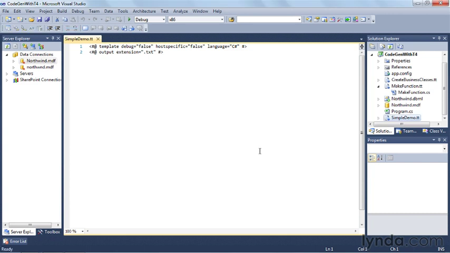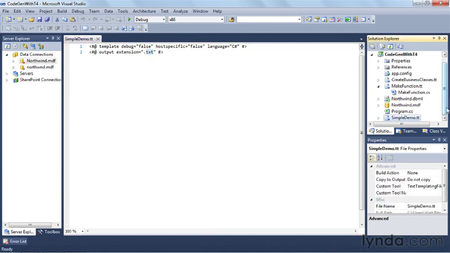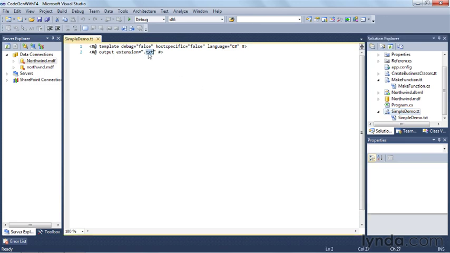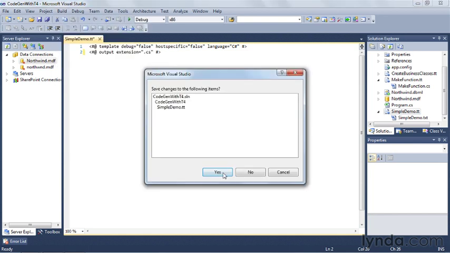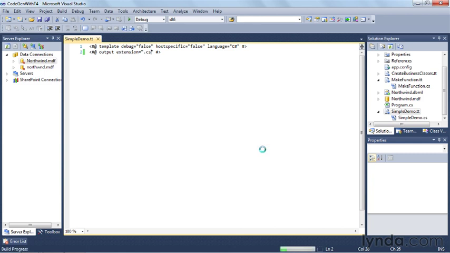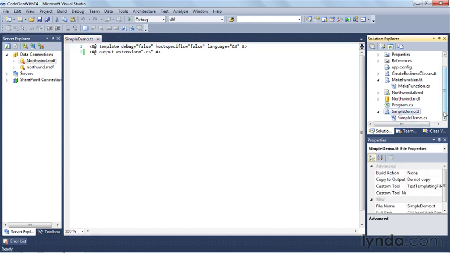At the top of this template are some instructions of what to build. It's going to create a C# specific class, and the extension on the file that it's going to generate is txt. So if you come over here and look underneath the simpledemo.tt file, by expanding this node, you'll see that there's a text file there. I want this to be a C# file, so I'm going to change the extension from .txt to .cs. And then I'm going to build the application. I'll accept the risk. And if you look over in the Solution Explorer now, you'll see that it says simpledemo.cs.